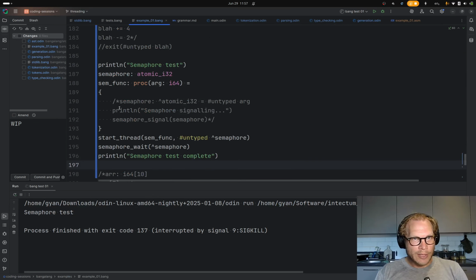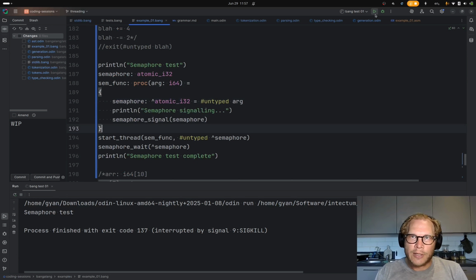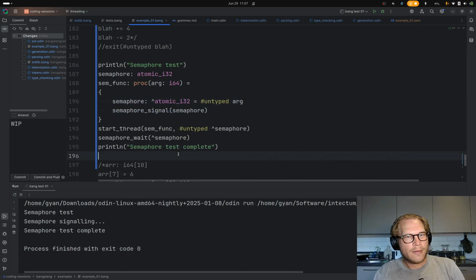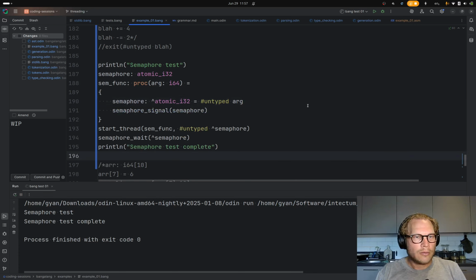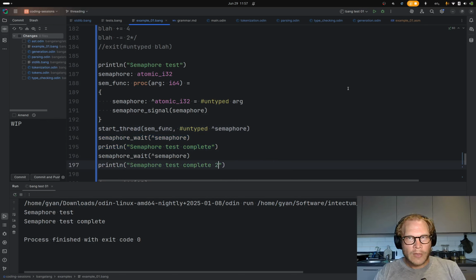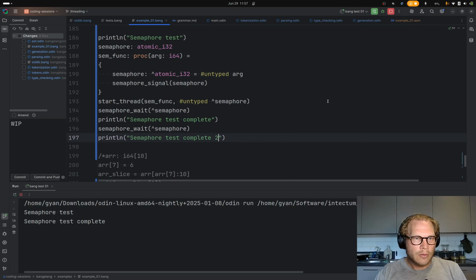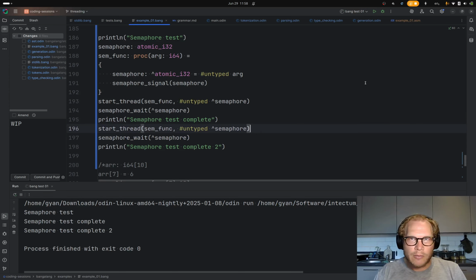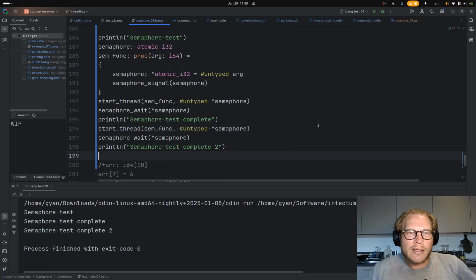So that was promising. Let's actually do the signaling, see if that works. Cool. Let's go 2. So it didn't get past there. We need to signal again for it to get past. And it works. Okay, I think that's good enough. I think that's our semaphore sorted.